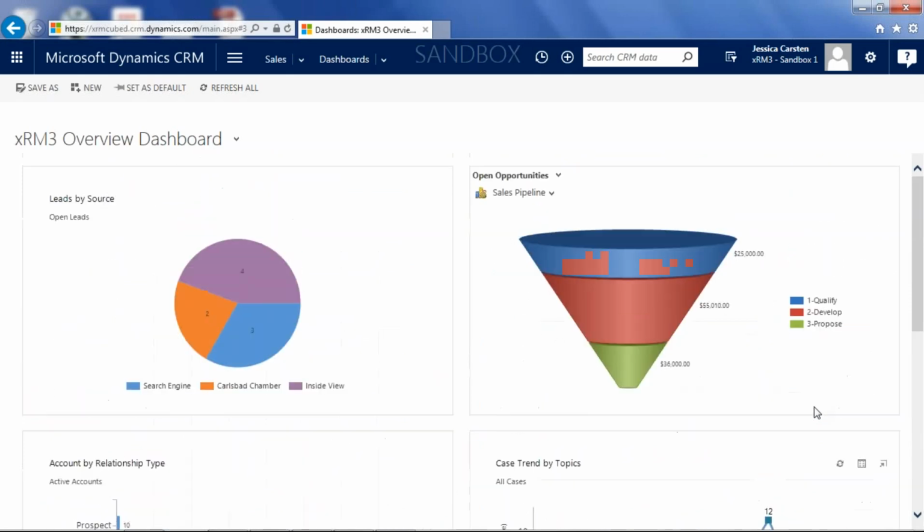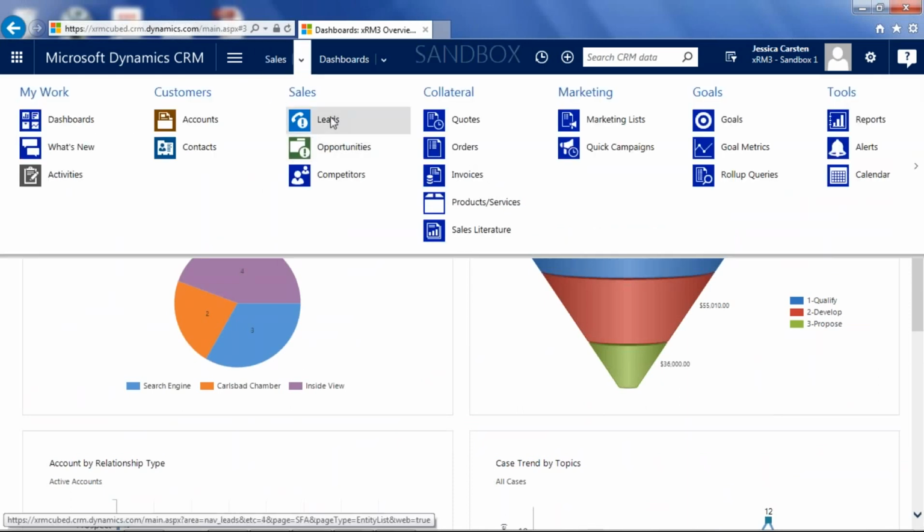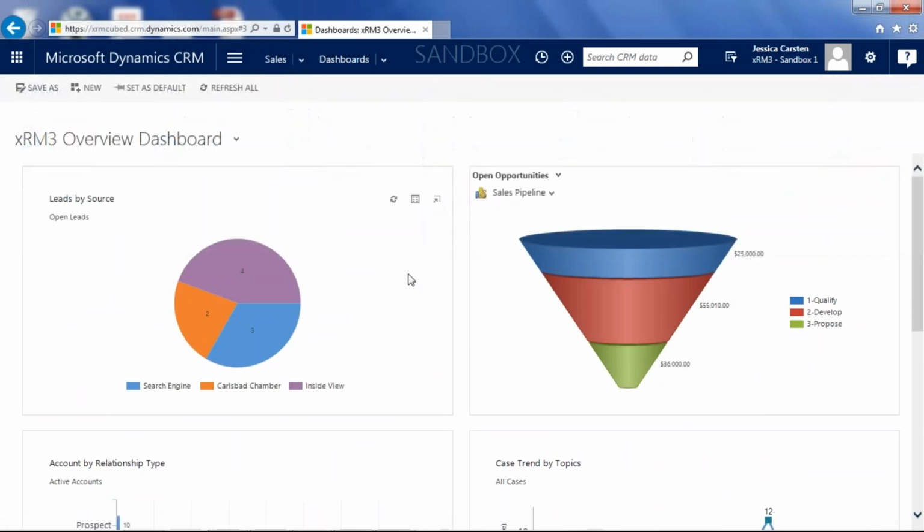So this is the one area in Dynamics CRM that you can actually see and look at multiple entities in one view. So I can work with leads and opportunities without having to pop back and forth between leads and opportunities here. Okay. So one of the other things, and this is all completely customizable.